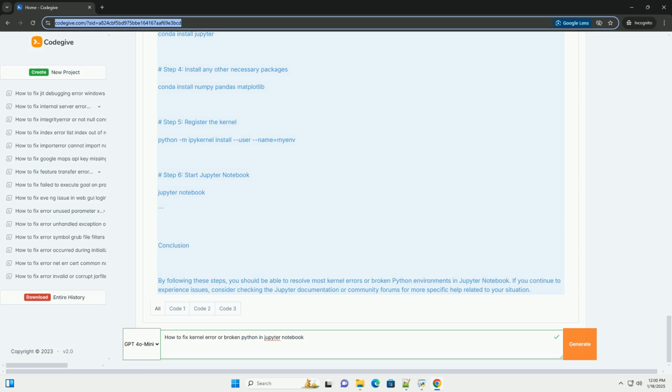Step 4. Create a new Python environment. Sometimes, package conflicts in your Python environment can cause kernel issues. Creating a new environment can help. Using conda. Using venv, with pip.